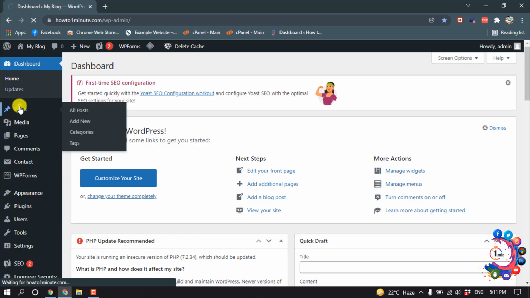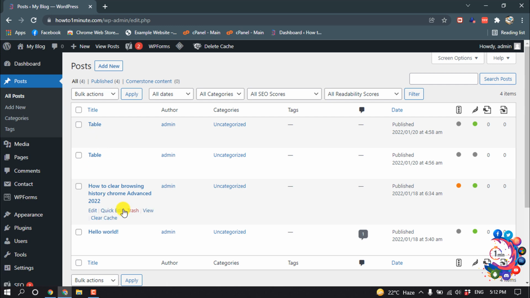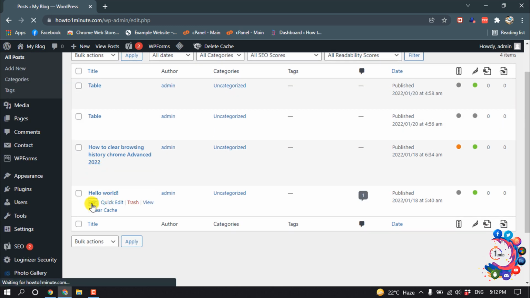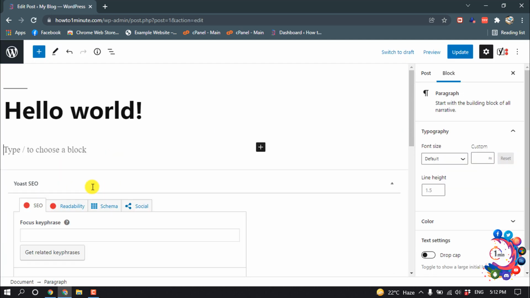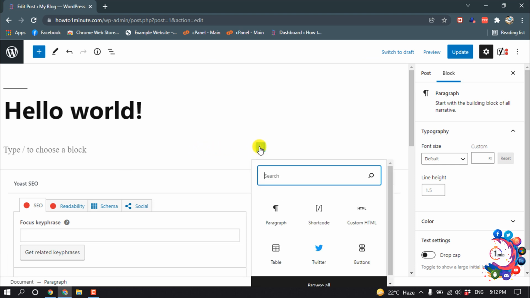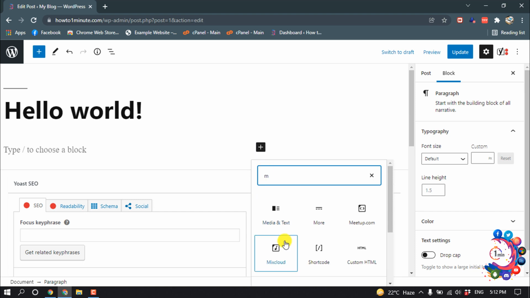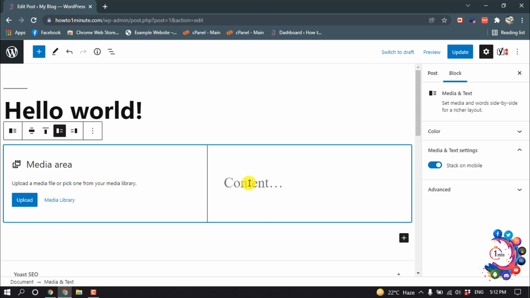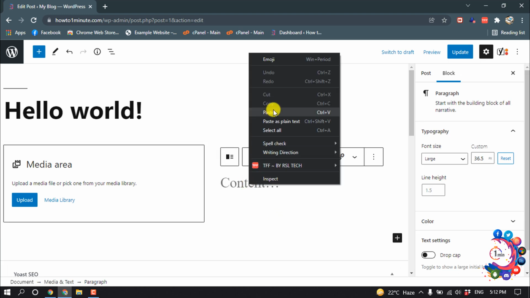So I'm going to open up the post editor. I'm going to edit this post, and now click on this little plus icon and search here for media and text, and here I'm pasting some dummy text.